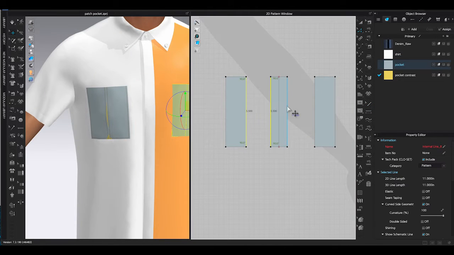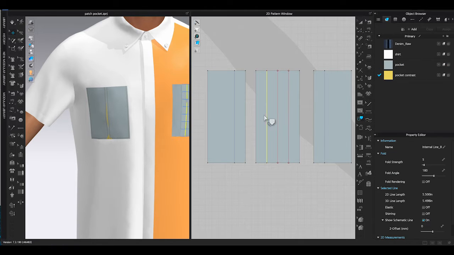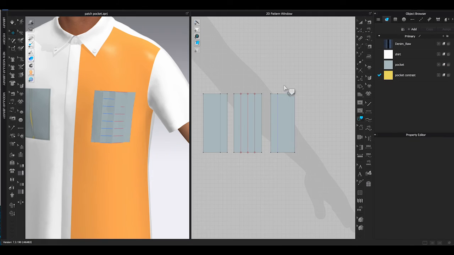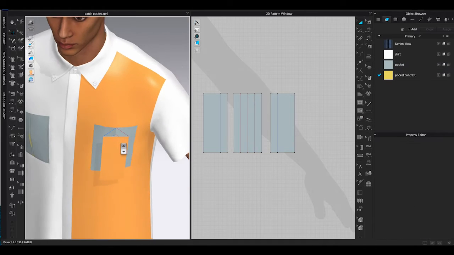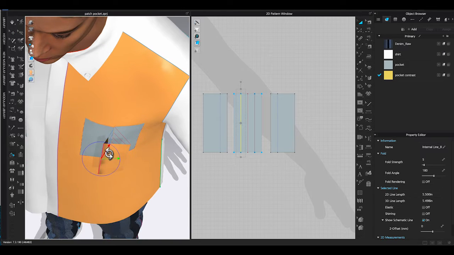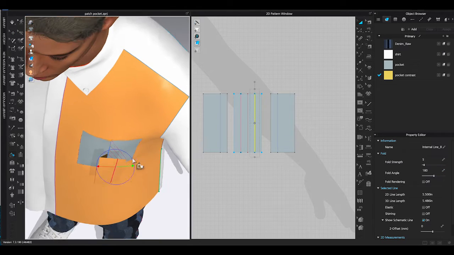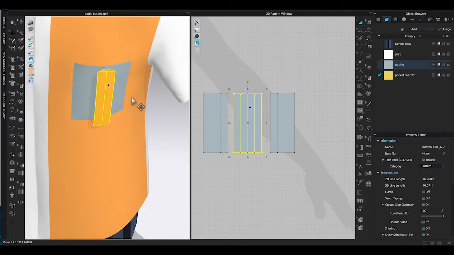On the other side of the pocket, I am making a regular box pleat. So repeat the same process, except for the center pocket internal lines. I will adjust the fold angles to 0, and use the Gizmo to bring the center pocket in front of the two side pocket pieces.